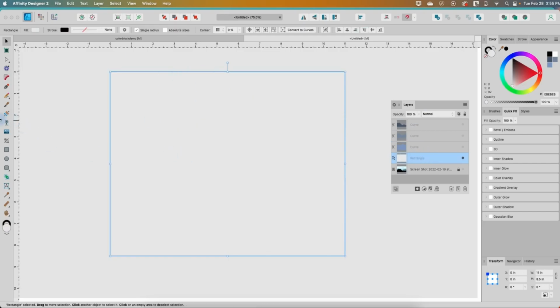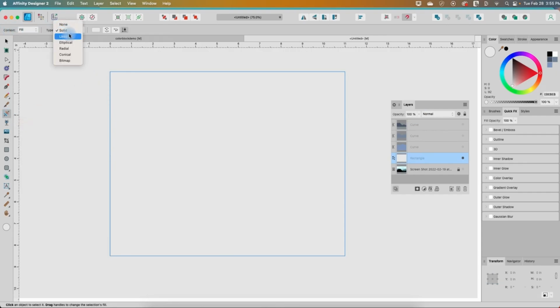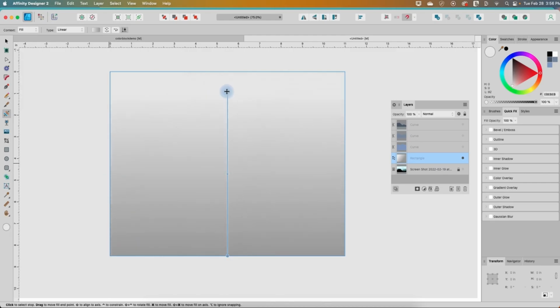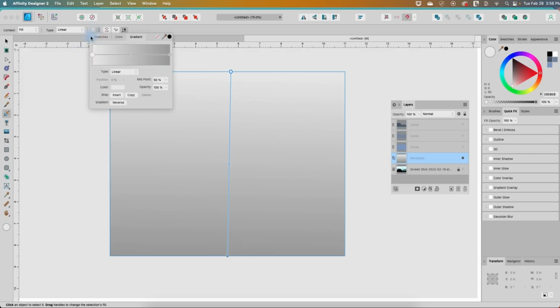So with this rectangle selected, I'm going to click on the Fill tool. And over up here, Context Fill type will be linear. And that put a left to right gradient across my screen. So I'm going to drag the darker one down to the bottom here, drag the lighter part of it up to the top here. Now I'm going to click on this little square here, and let's choose some colors for it.